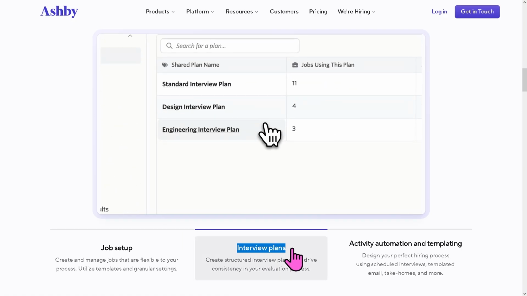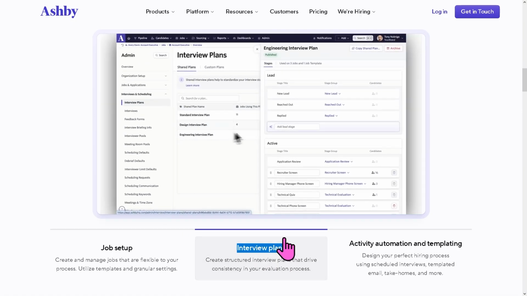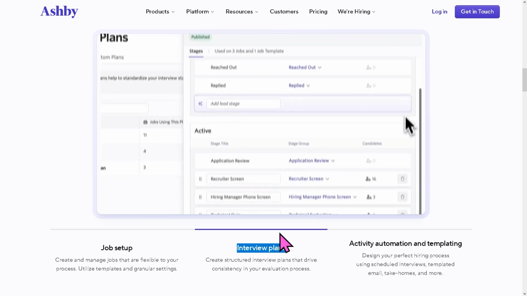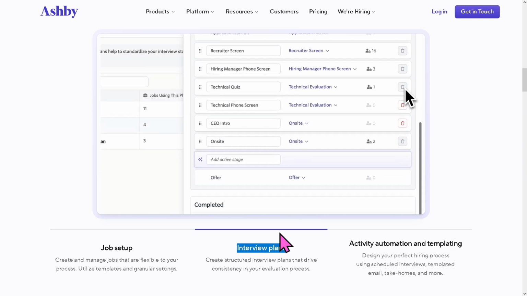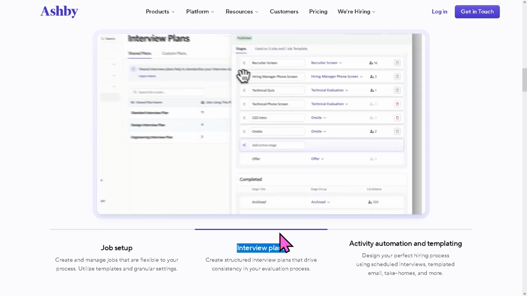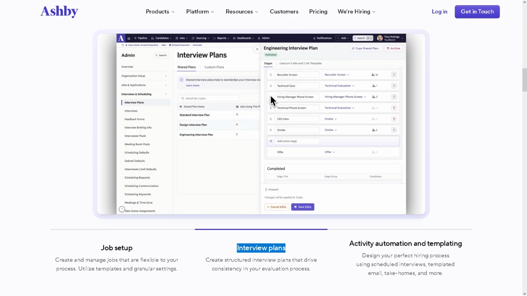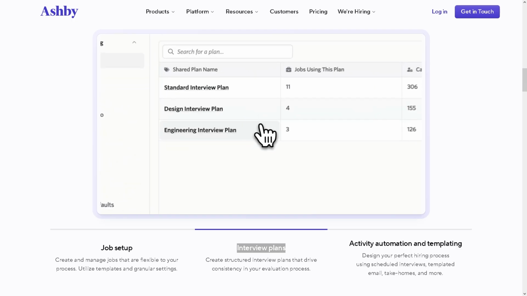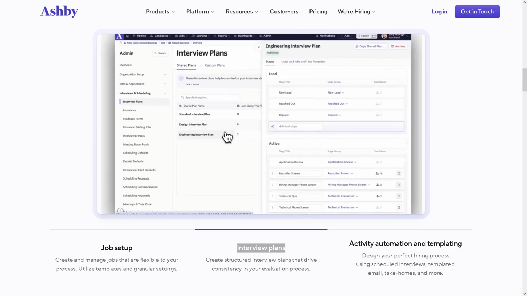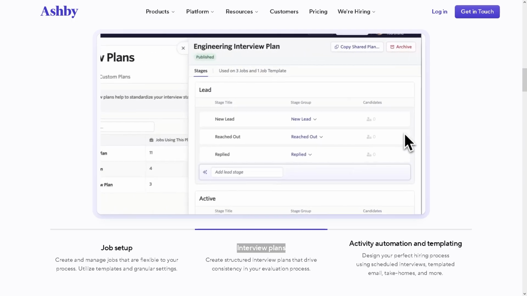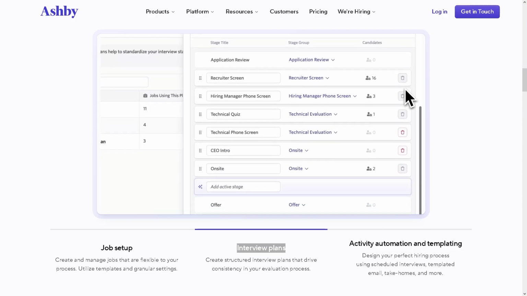This is where you define the sequence of interviews and evaluations candidates go through. An interview plan acts like a blueprint for evaluating candidates consistently. For example, if you wanted to hire a software engineer, you have the recruiter screen, hiring manager, and then the final interview, helping each candidate to receive a similar evaluation.